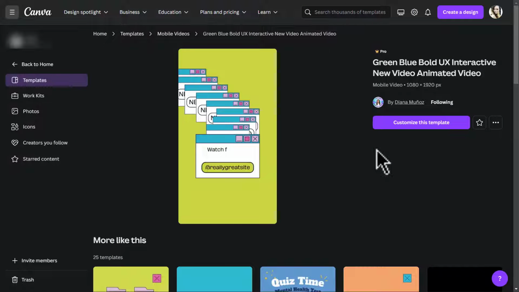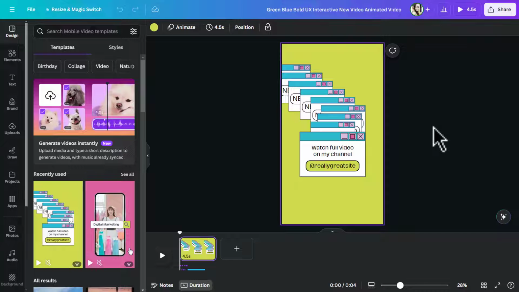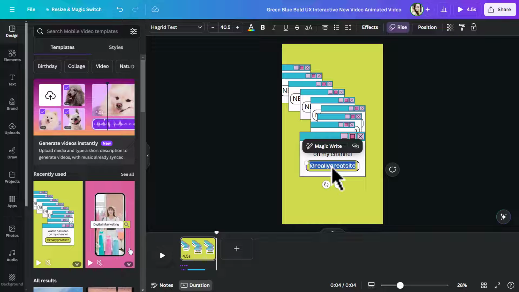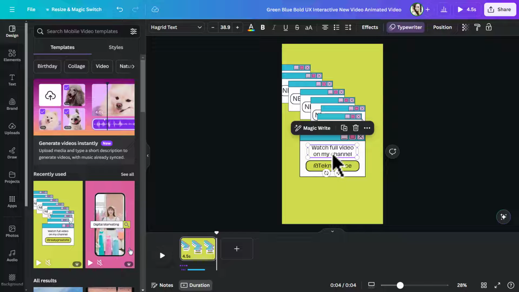Next, let me show you how to edit this pretty cool animation in Canva. Let's go to customize this template. And when you land here in Canva, you will see that there are a lot of things going on, but if you need to use this animation to promote a new video, you simply need to change the handle. So I'm going to click here and change it to Technique Force. And watch full video on my channel. I'm going to leave that.